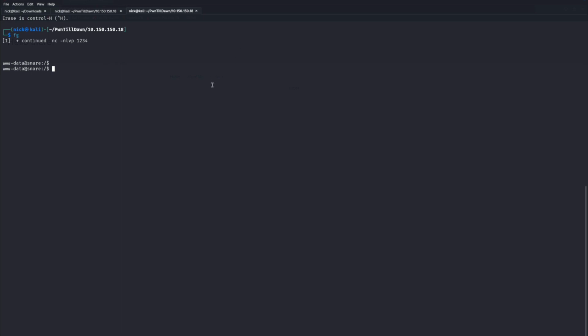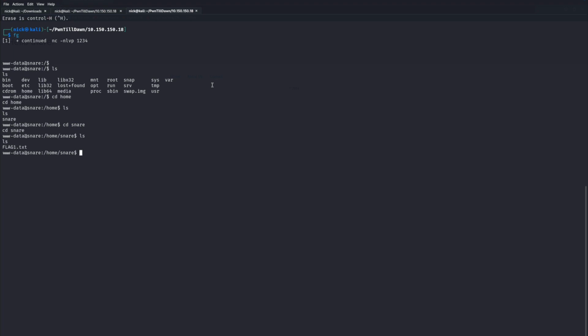So now that we're in here, let us do some enumeration. Let us see if we can get our first flag. So let's change directory to our home. Normally that's where the user flag is being stored. So cd, so there's the box name, ls, and here we go. Here is our first flag, flag1.txt.